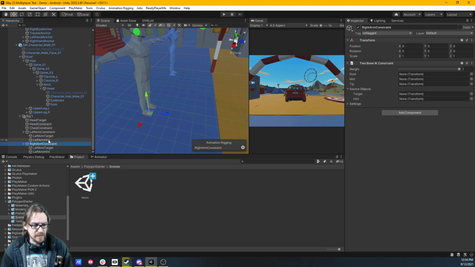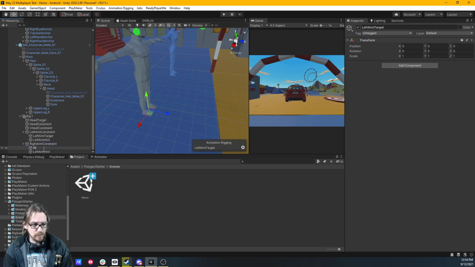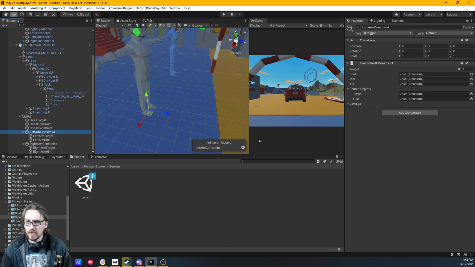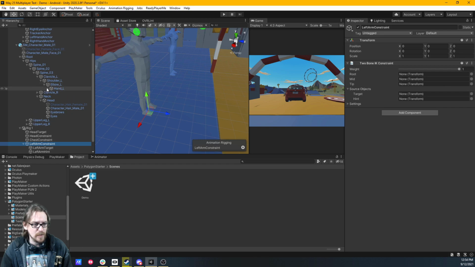And expand this, and we're going to call this right arm target. And let's call this right arm hint. So start with the left arm constraint. Left arm first, so left arm clavicle, shoulder, elbow, hand. We're not going to mess with the fingers.